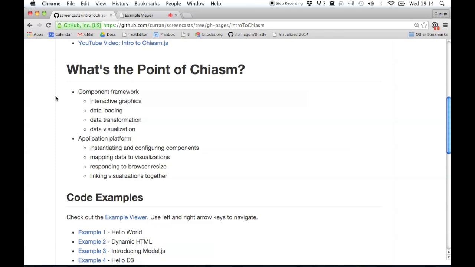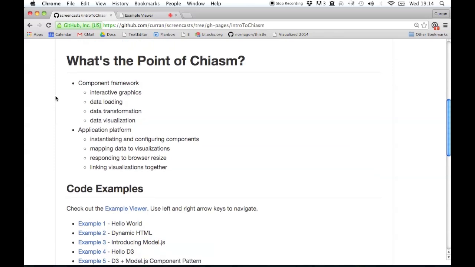First of all, what's the point of Chiasm? There are two main points. One of them is it's a component framework where you can define your own components for interactive graphics, data loading, data transformation, and data visualization. But it's open-ended. You can make more components for all kinds of different things. And then it's an application platform. By application, I mean a set of instances of components that it manages for you. Maybe application is too broad, and visualization dashboard would be a better term. I don't know. But Chiasm basically instantiates and configures components for you.